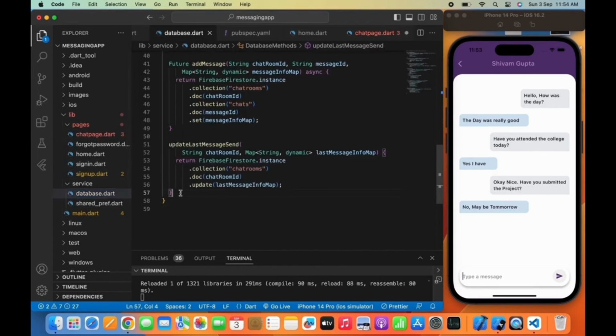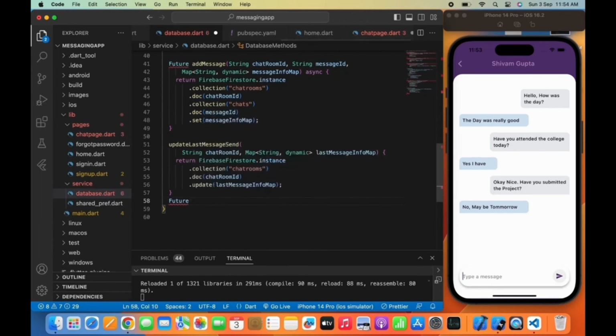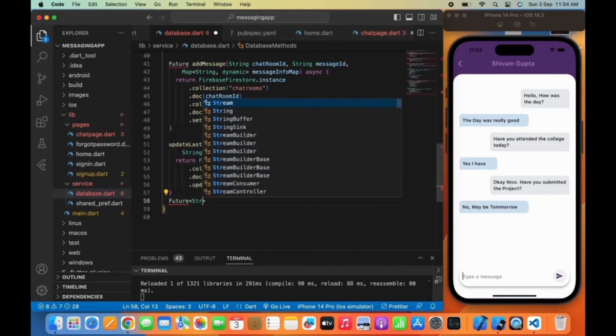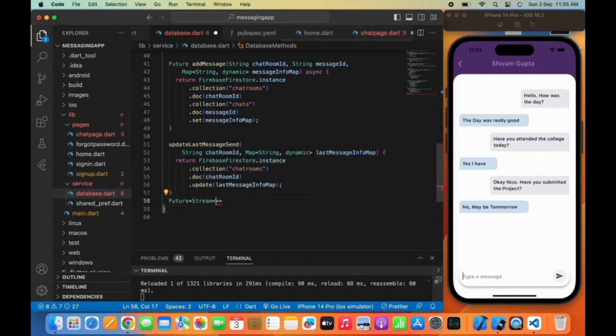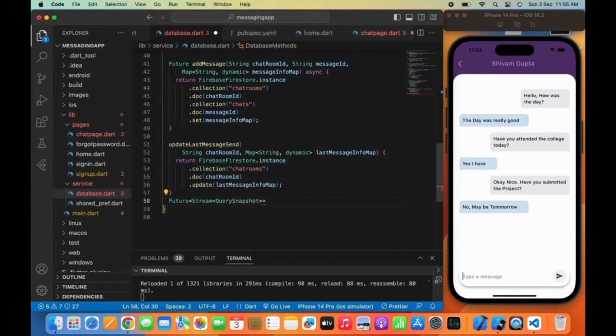So let's move to the database.dart file and we'll create a function named get chatroom messages. I am writing Future Stream QuerySnapshot to get all the chats, and will pass a chatroom ID inside the get chatroom messages.